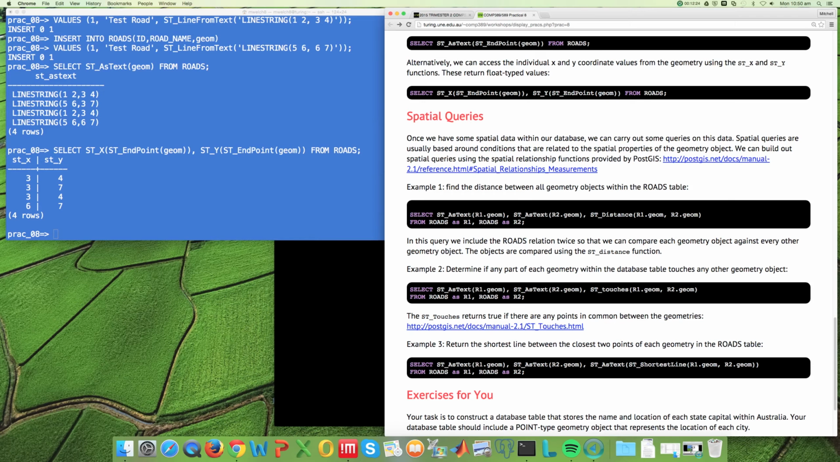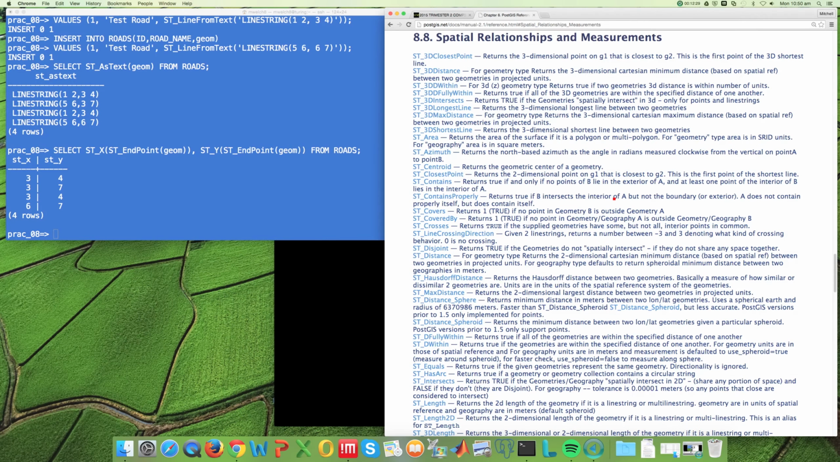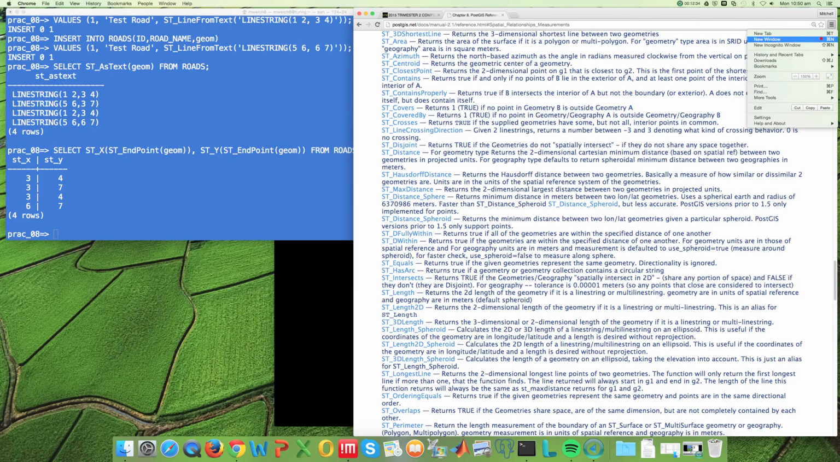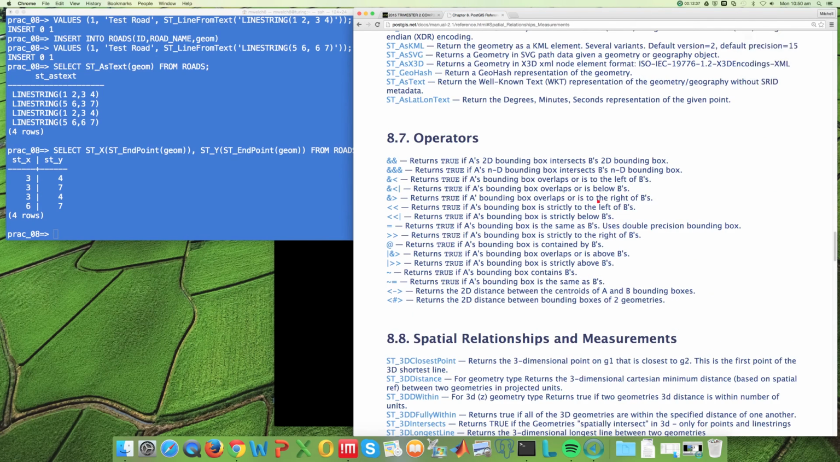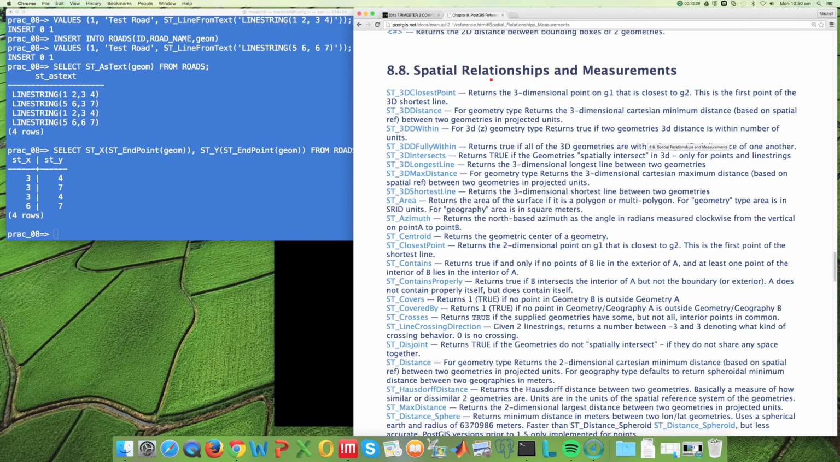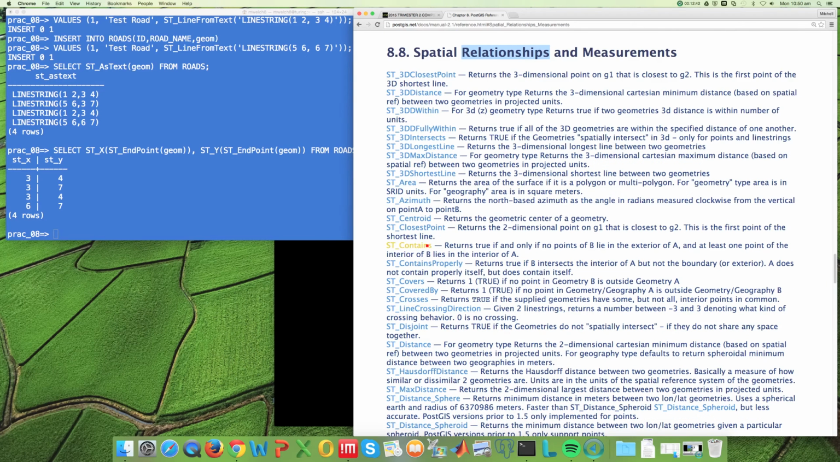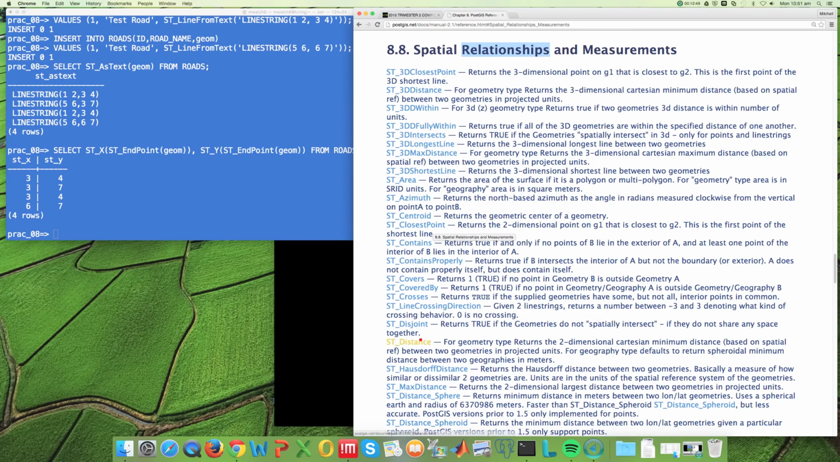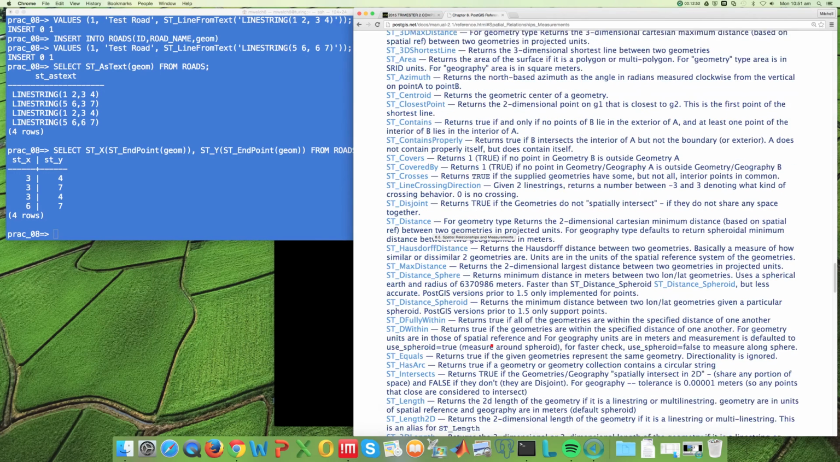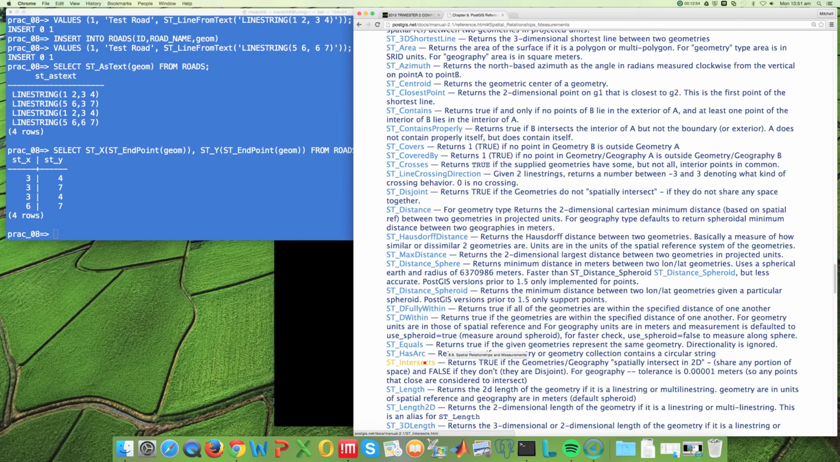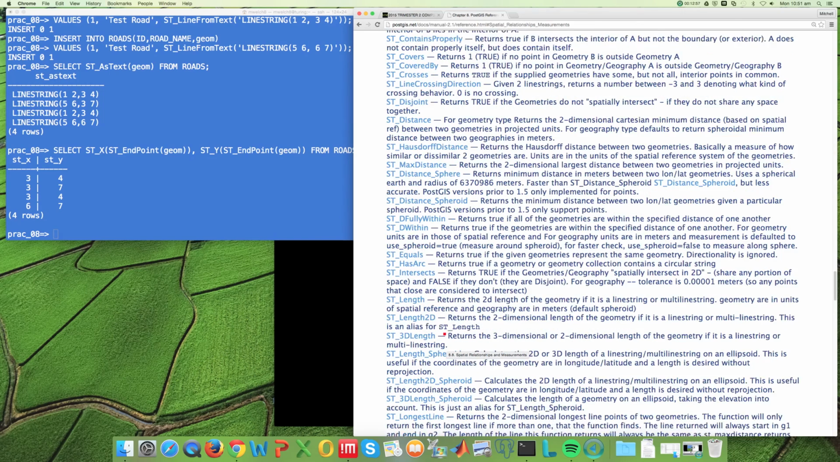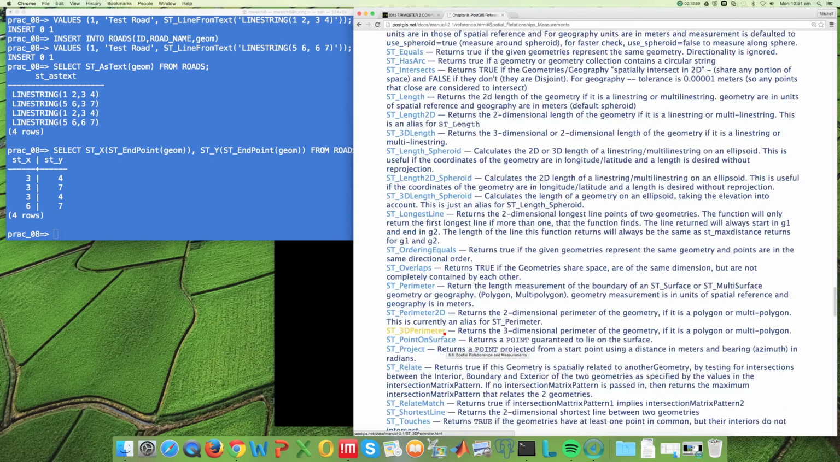Now, we're going to build up some spatial queries using the spatial relationships functions. These are basically functions provided by PostGIS that allow you to examine the relationship between different spatial objects here. So, for example, we can work out what the closest point is to another geometry. We can work out if one contains another geometry. We can work out distances. There's all sorts of functions. We can work out if geometries intersect. So there's all sorts of functions here that we can look at.